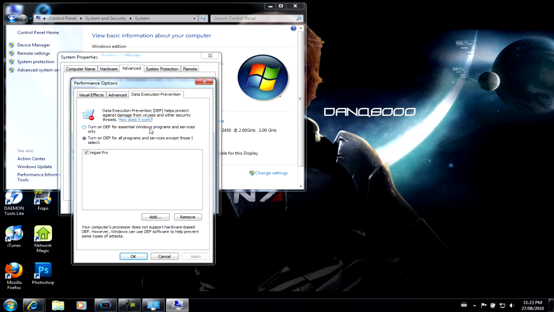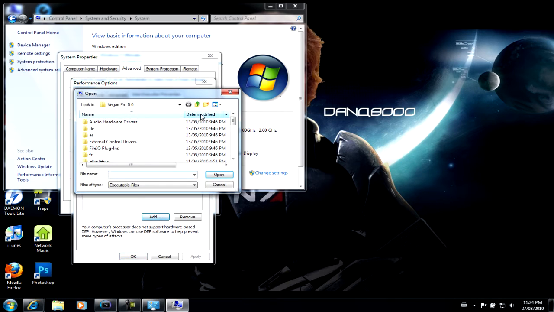Now, basically, what it's saying is it'll prevent any unnecessary data flow. I'm not a huge computer nerd, so I can't really explain it to its full extent. But basically, when you click Turn On DEP for All Programs and Services, that will turn it on and reduce the amount of memory being used by these programs, except for what you choose. So it'll focus all your memory on Vegas Pro, and you'll reduce memory in other places you don't need it. So you want to click Add, find Sony Vegas, and this is where I just found it.